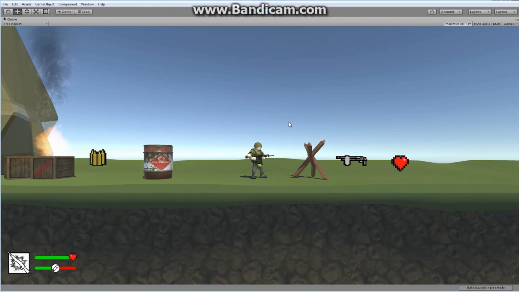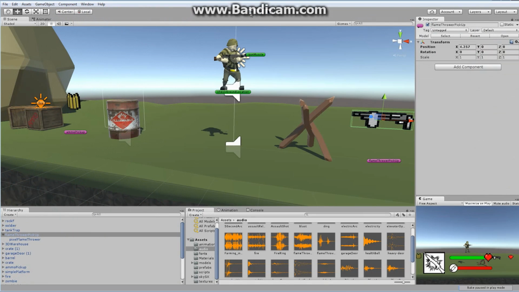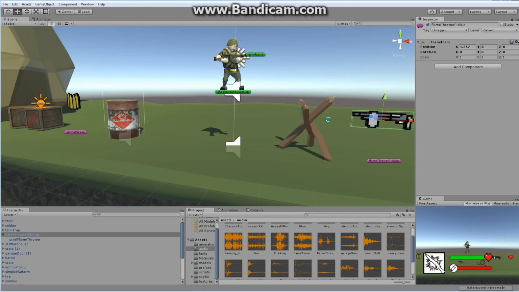now when I try and switch, nothing. I can't switch at all. All right, so that's working. Now, what should happen is with that code out of the way, I should be able to jump over here, grab this flamethrower, and switch to my flamethrower. Let's check it out. Hit play.